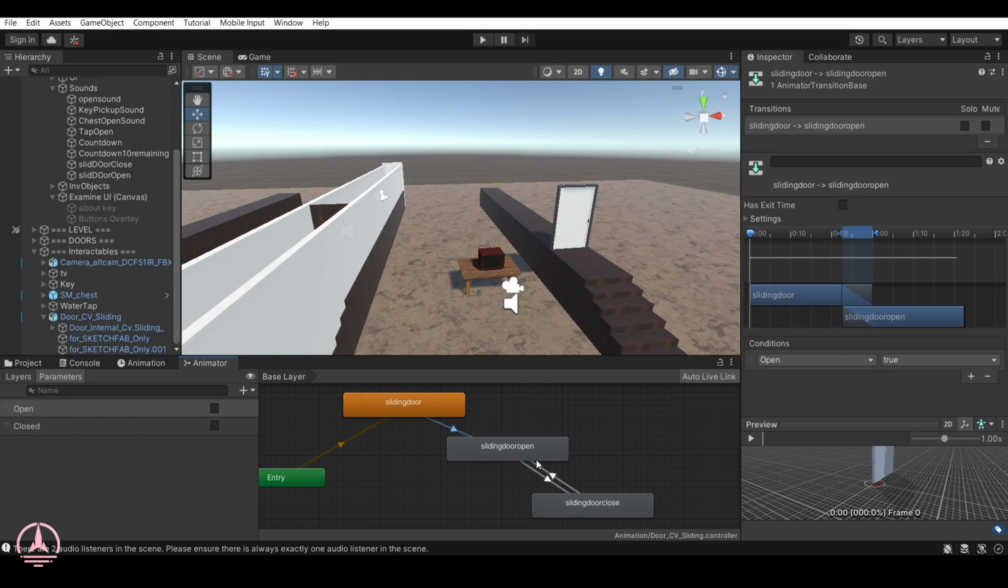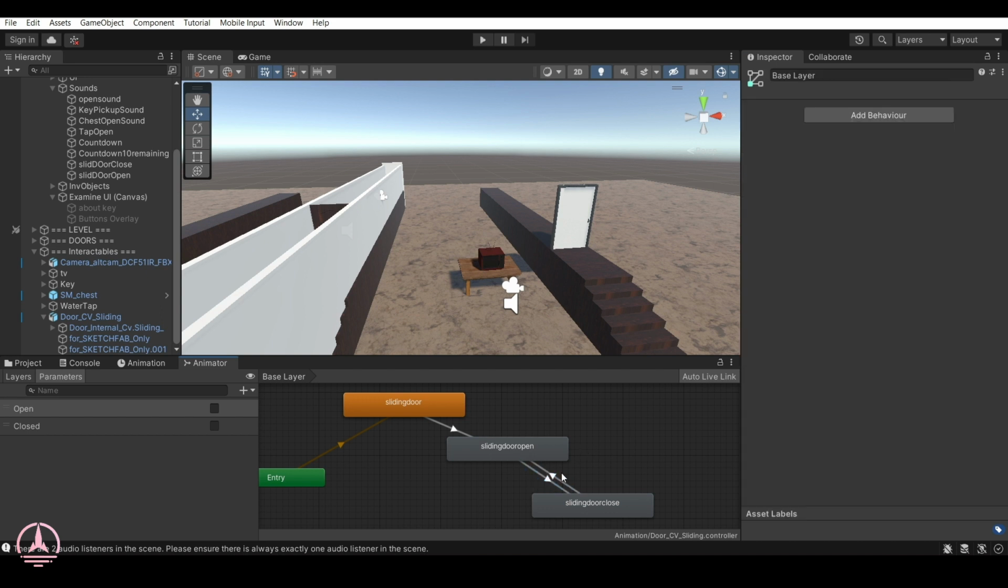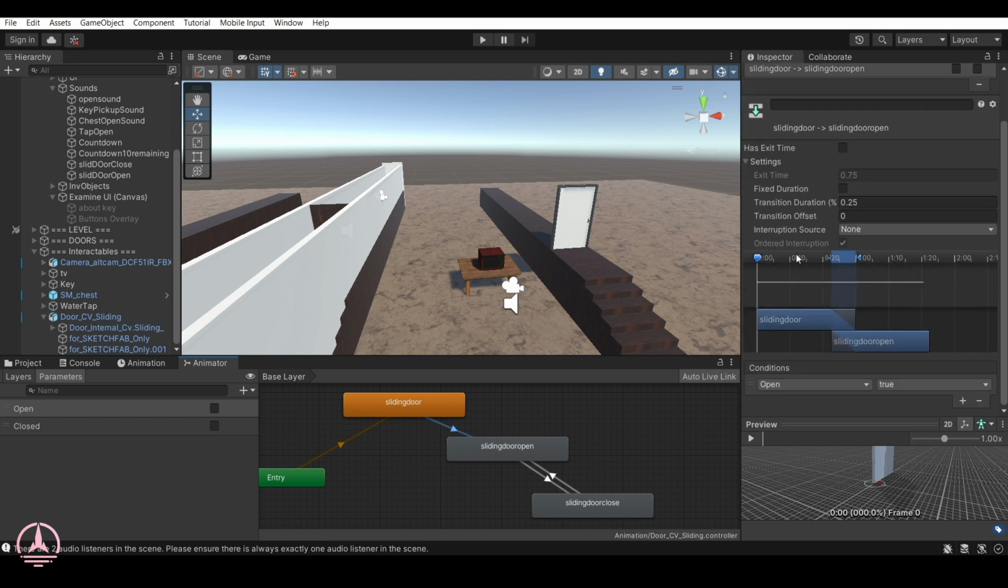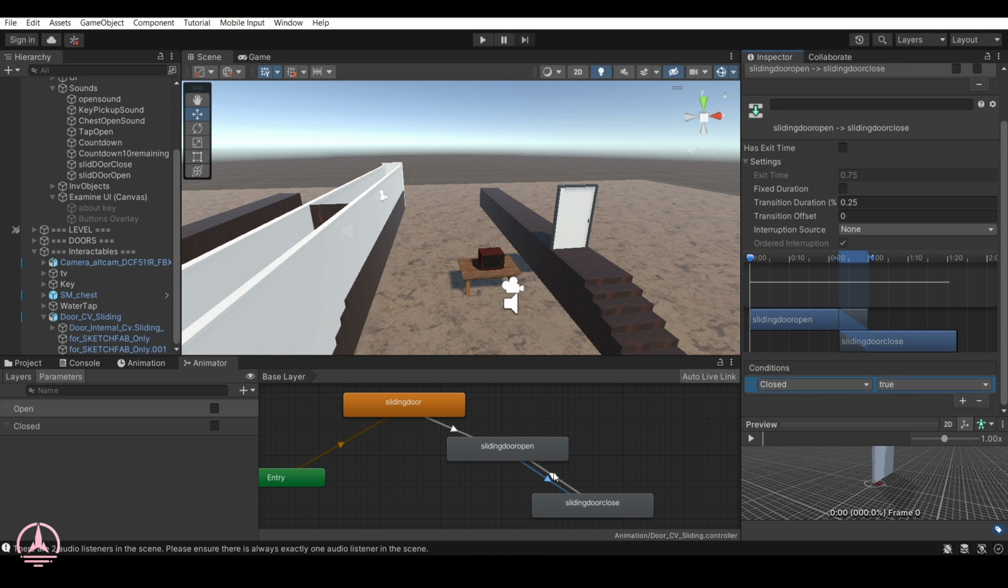And then make sure you have has exit time and fixed duration turned off on all three transitions. And add open true over here, close true over here, like that. Choose close, make it true only, not false, and then open true. So this is the basic thing: when the door is open, it will open the door and then close again. If it wants to open again, it opens again and closes again. This is just a loop animation.